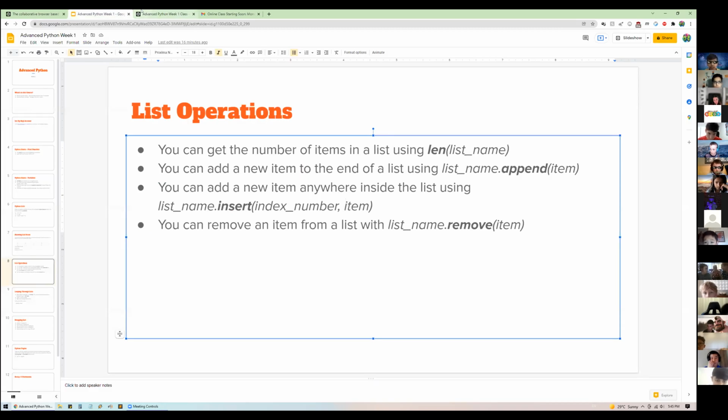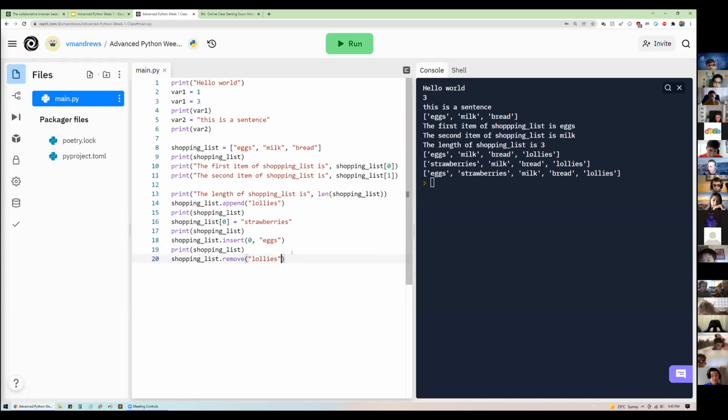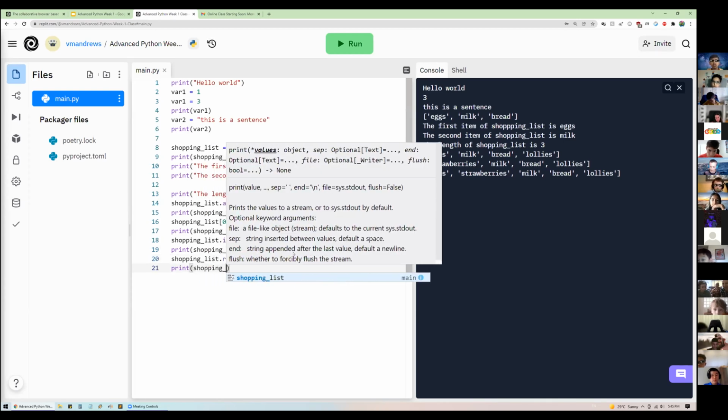And you can also use remove. You can do shopping list dot remove, and this will remove whatever item you say. So I'll just print this up again.